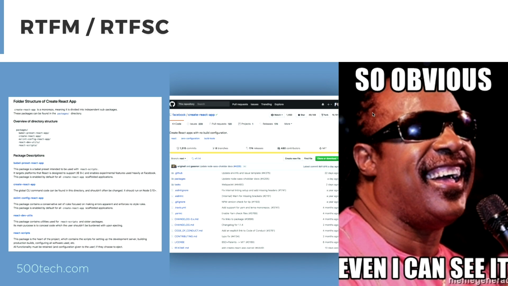Obviously, you read the docs. But the funny thing about docs for big projects is they always tell you how to use it. They don't really tell you how it works. And if you look into the README, you get this little paragraph about how each of the packages in create-react-app work. And that's about it. And it's actually out of date.